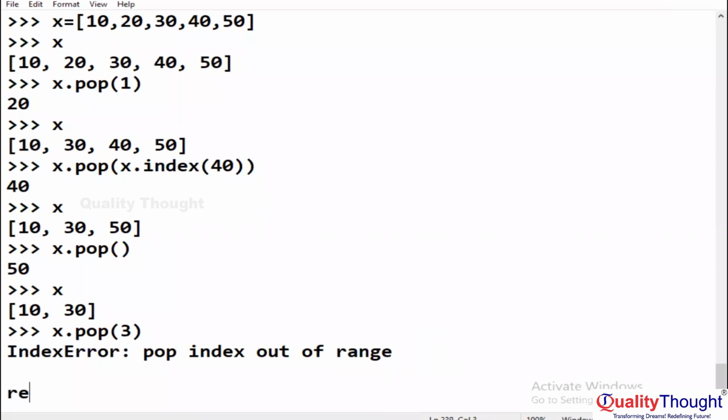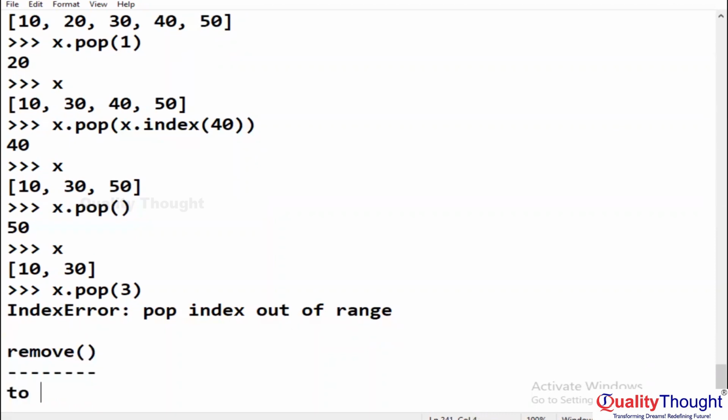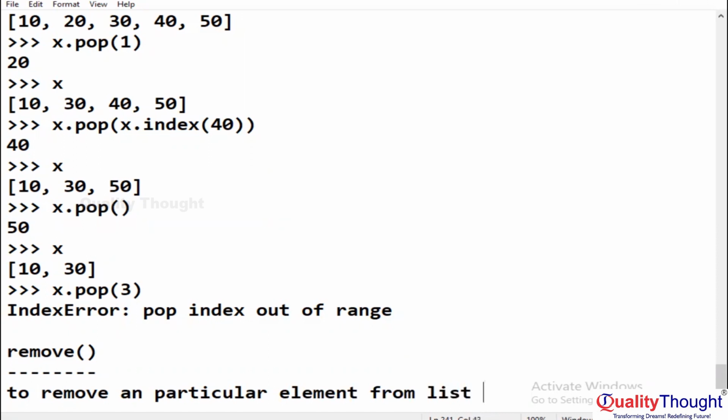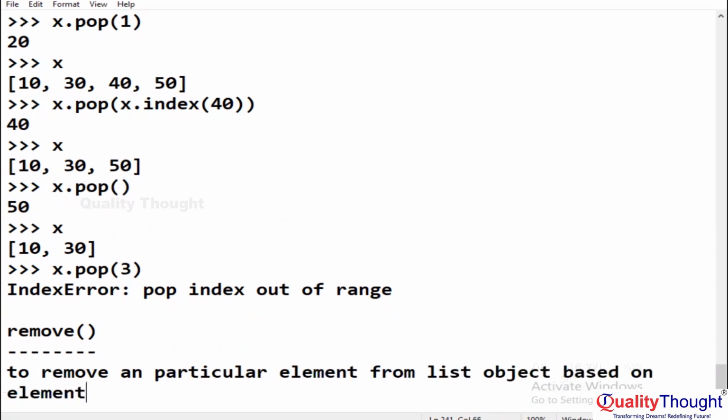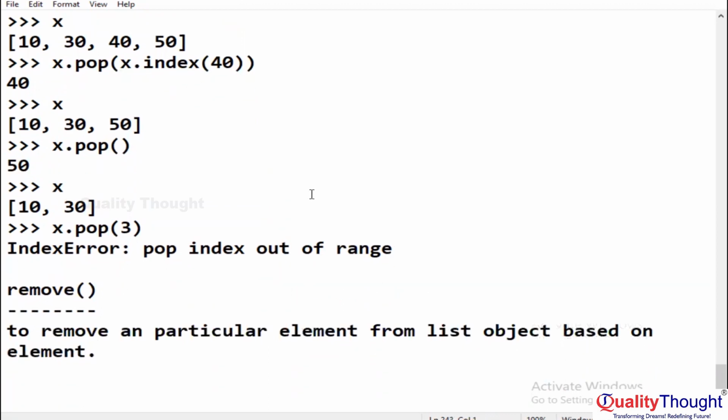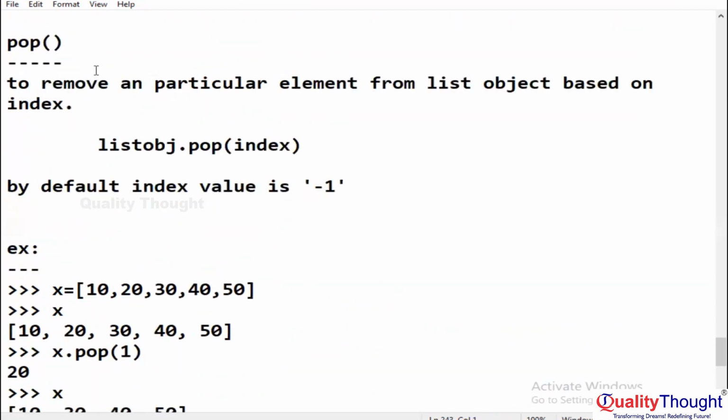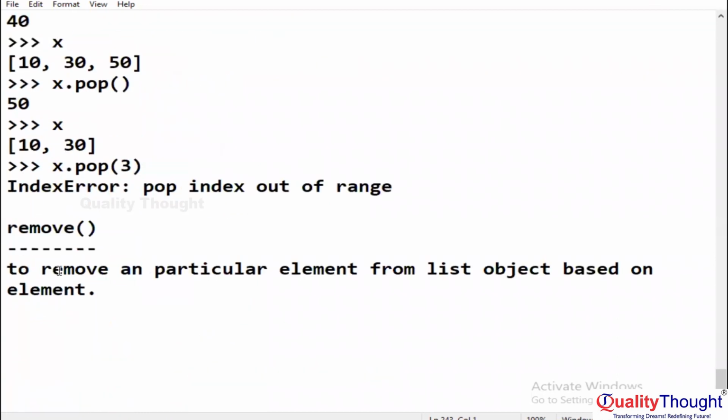Next one, remove method. Remove a particular element from a list object based on element. Okay, previously, the same definition: to remove a particular element from a list object based upon index value, but here we are passing the element directly. Which element we want to remove, directly that element we are passing.